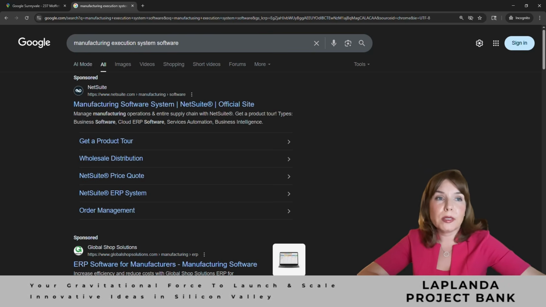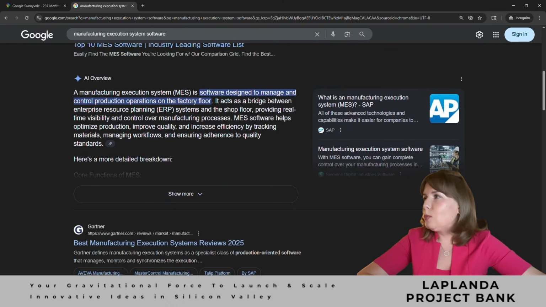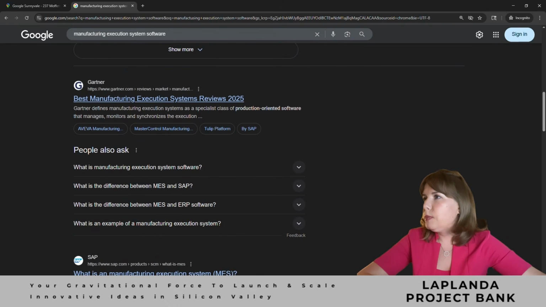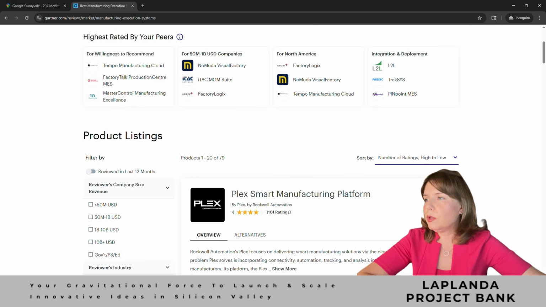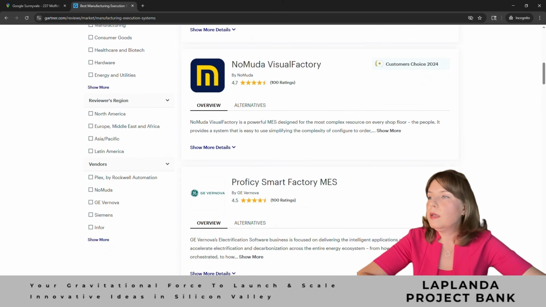So let's try Google search and see what it suggests. Again, this is what appears for me. Your results may be different. Of course, the first results are sponsored links, companies that paid for advertising. We'll skip the sponsors. The next link I see is a list of the best MES software systems according to Google. I'll take the names of the top 3 companies and enter them into ChatGPT, asking it to estimate the pricing offered by these companies.